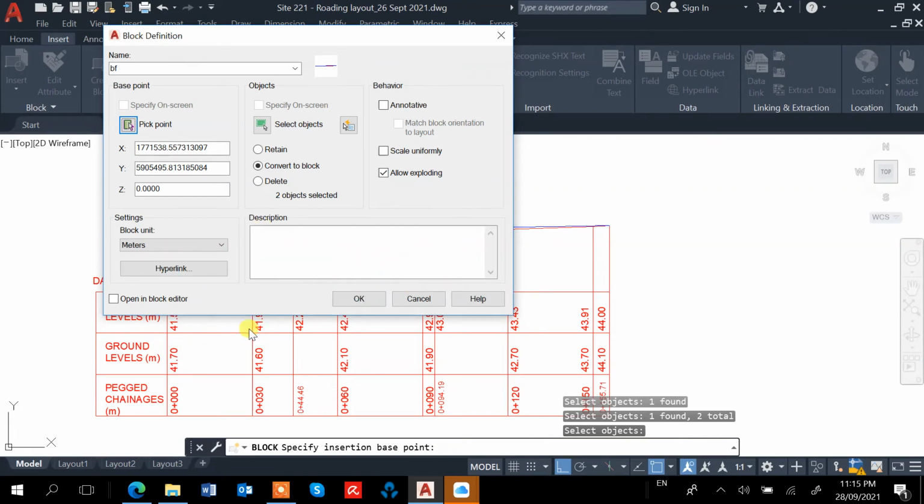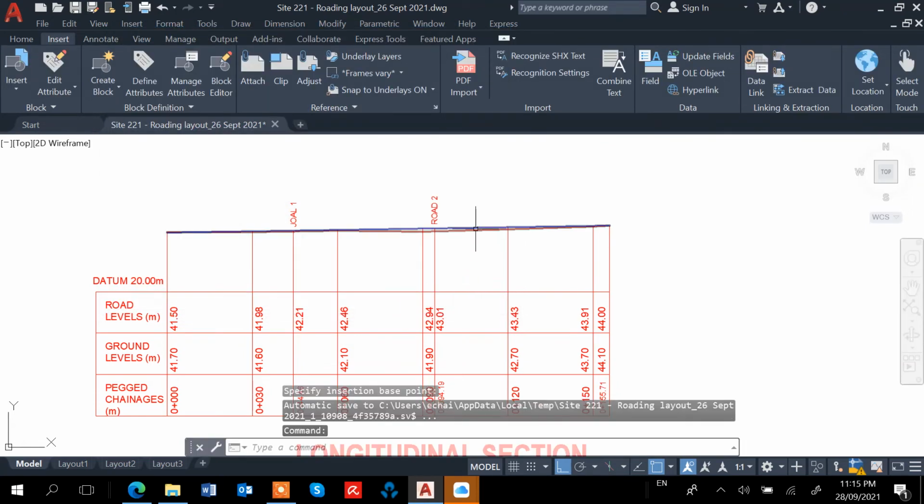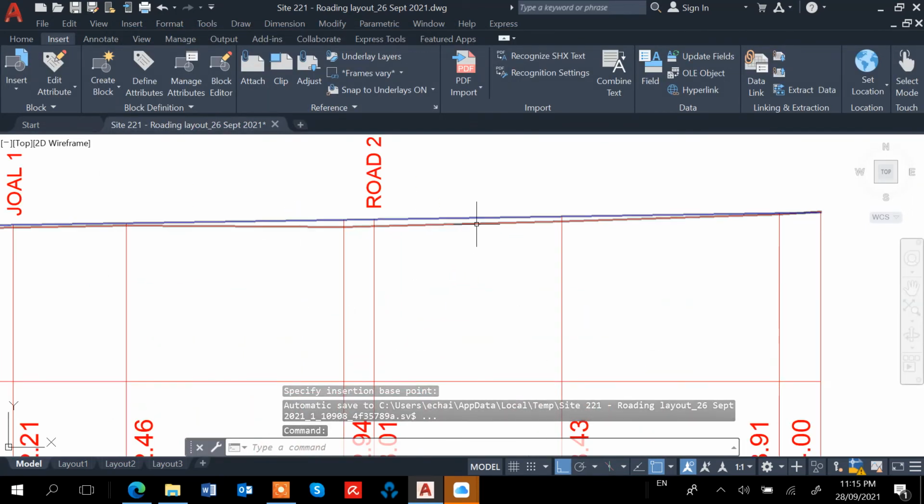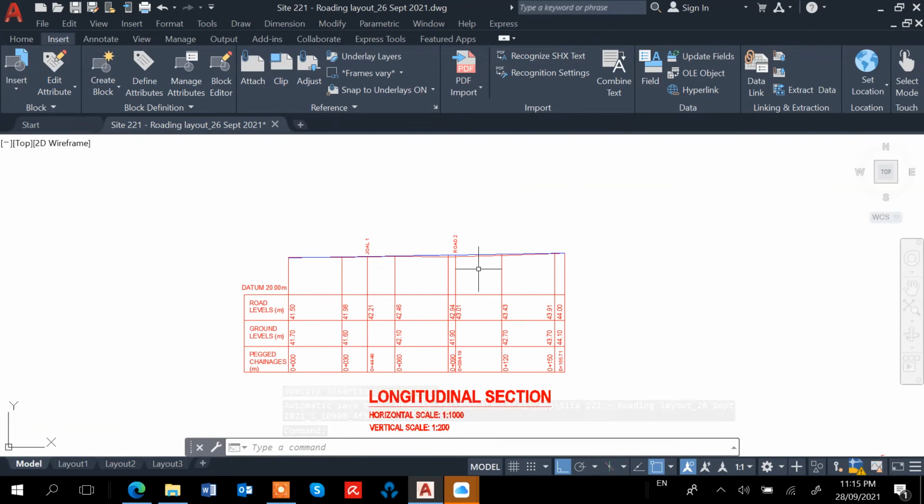So if I do it at the platform, you need to pick a point at the datum. Okay, so now I'm going to convert the two lines into a block. Okay, so these are blocks now. The whole thing's a block.